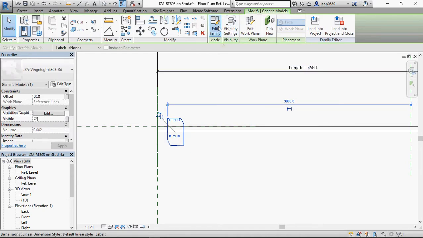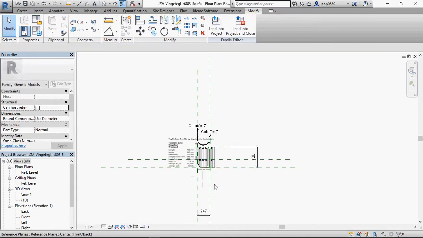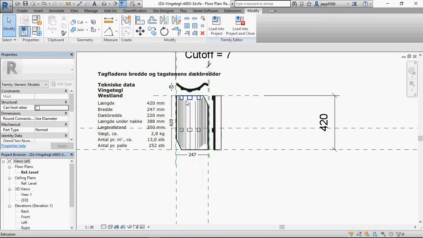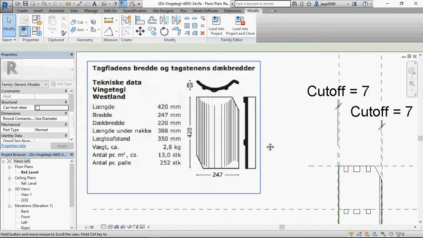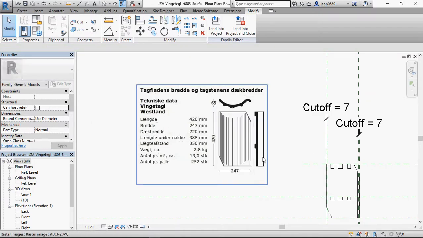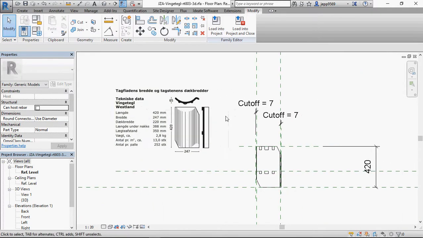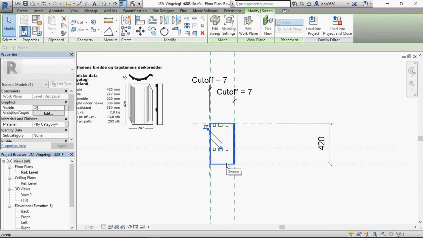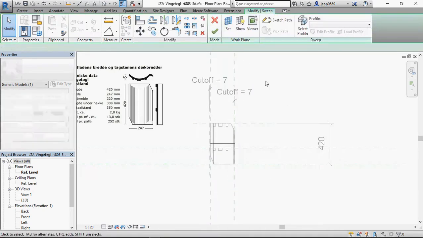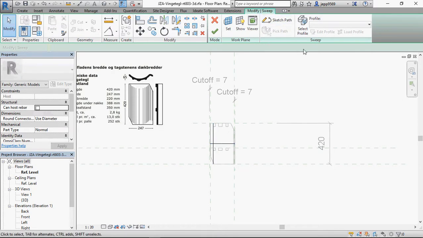And if we go into the 3D tile family, you can see how I made it. I simply took my tile from the supplier and made a profile based on these measurements, and then it's simply a sweep. If you see here, this is a sweep, and you can see my profile.